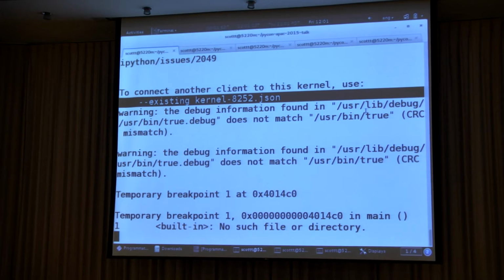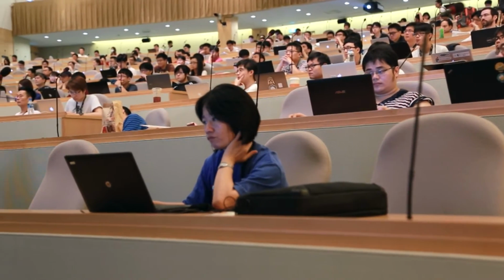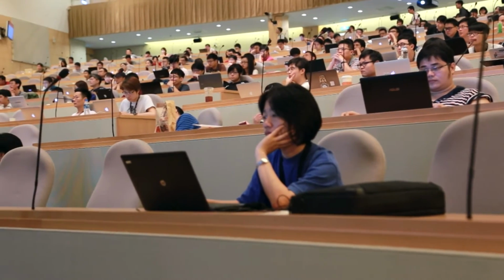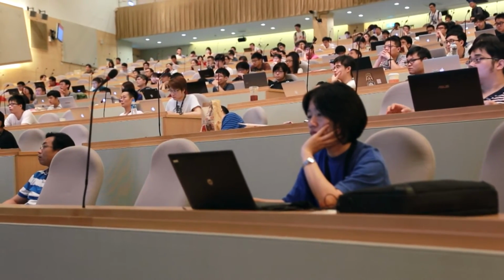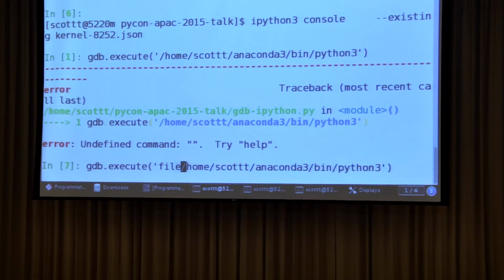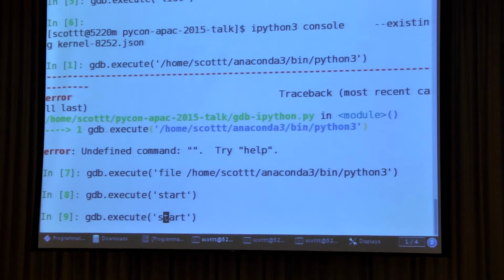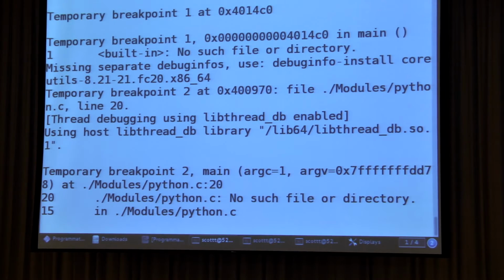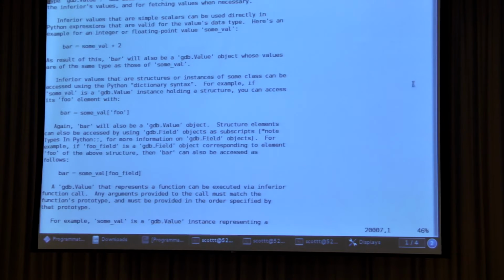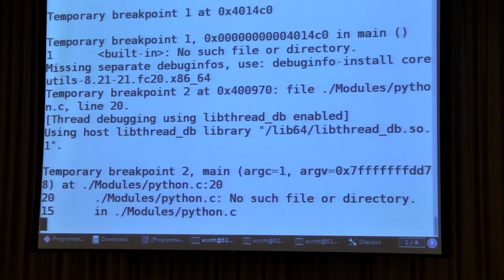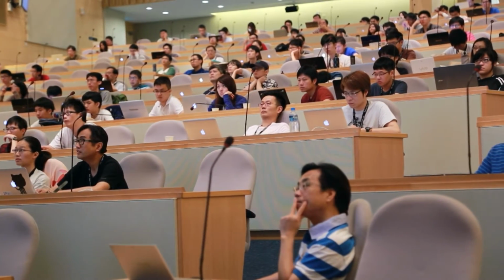Oh, this is something I don't have up-to-date debug info installed for, the /usr/bin/true program. Okay, I'll get to that. Let's try something else. So I switched the program that I'm debugging from bin true to Python 3 from the Anaconda 3 installation. It starts, and a breakpoint is being hit in the main function.